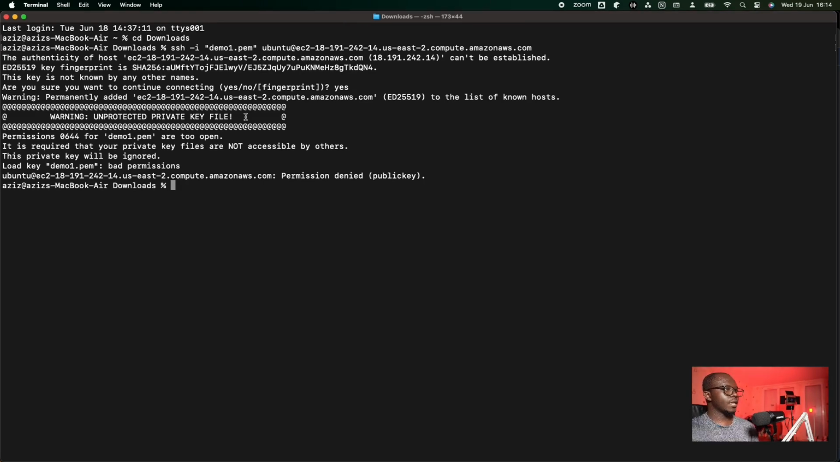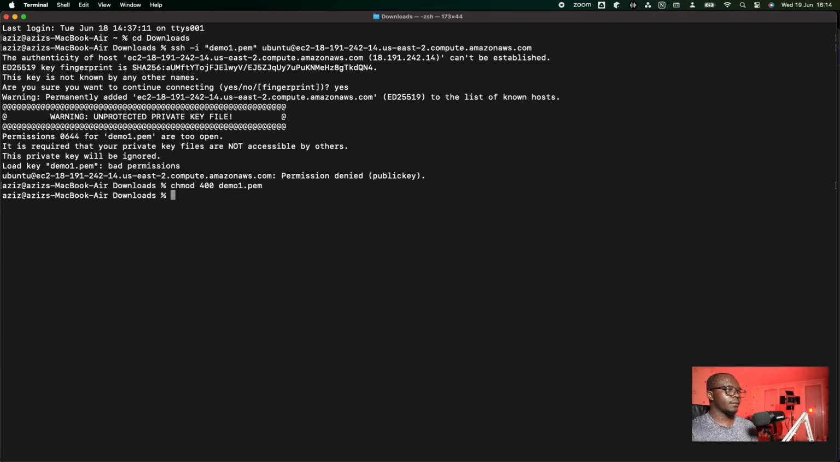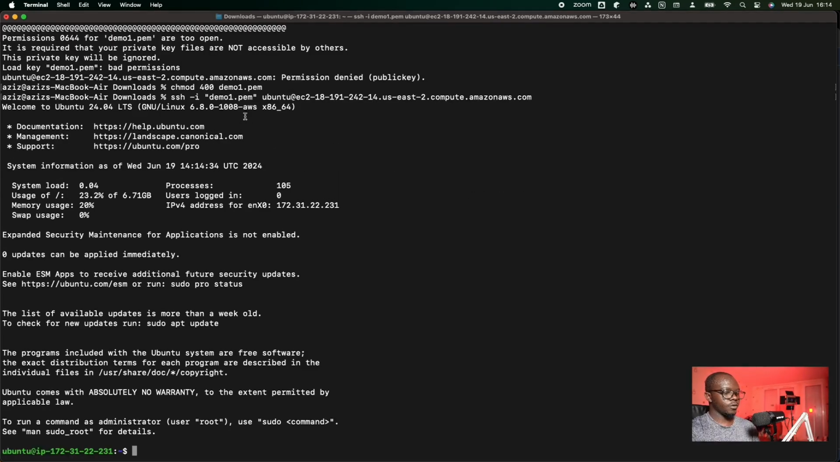Then it's going to ask me, are you sure you want to continue connecting? I just type yes. And it's going to tell me warning, unprotected private key. For me, it's okay because I'm on a Linux terminal, so I just need to make the private key private. I need to reduce the permission set. I can do that by doing chmod 400 on demo1.pem. And after that, I can now recall the SSH command.